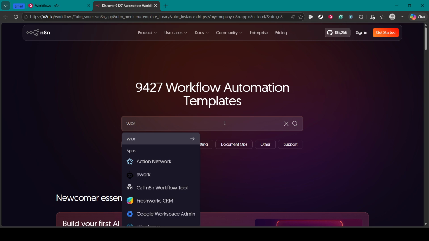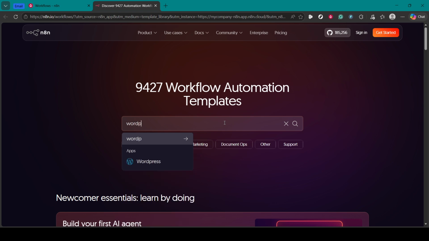This quick review helps you confirm that the workflow aligns with your goals, such as creating posts, updating content, or enriching drafts with AI-generated text. When you've found the one you want, click Use. This tells n8n to take the template and prepare it for your environment.